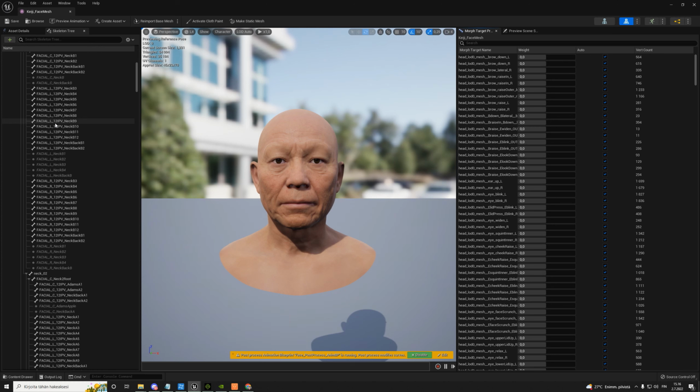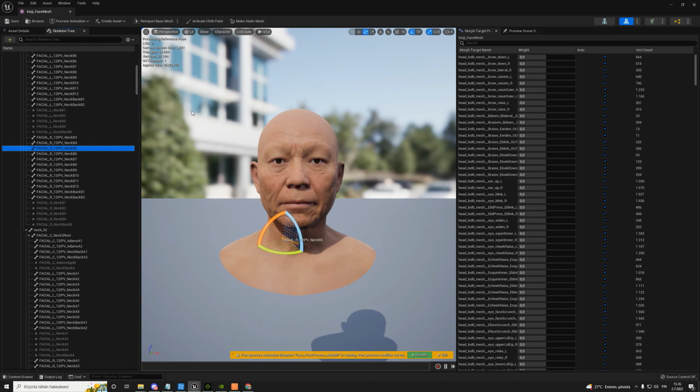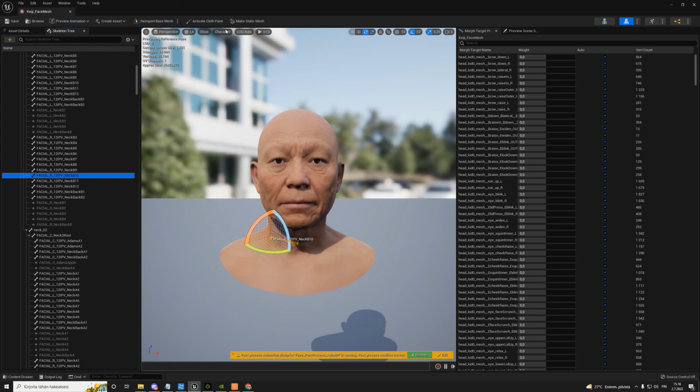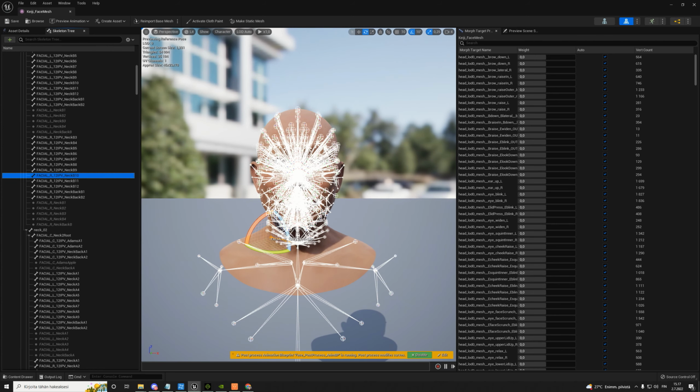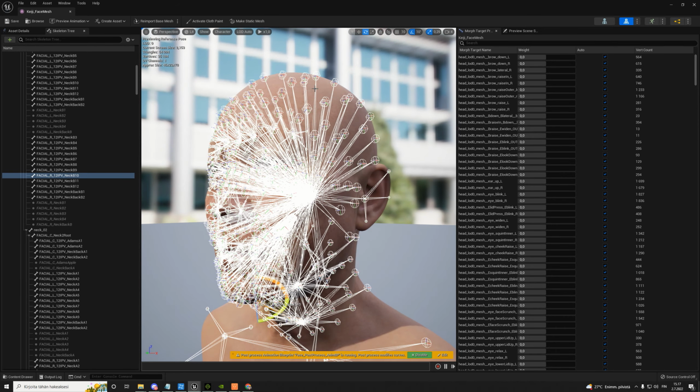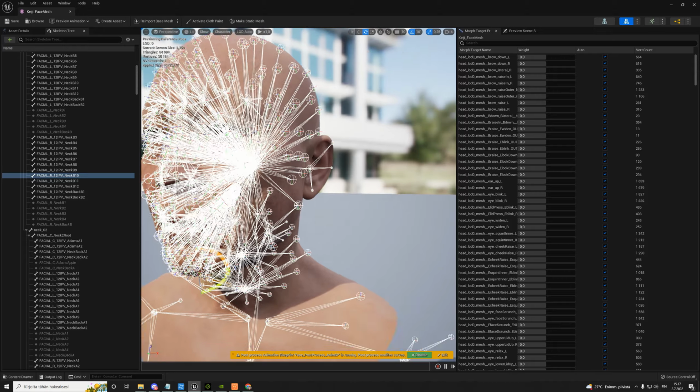This is, to be honest, a massive amount of bones to have in one character. But it's understandable, as Epic is aiming for metahumans to behave and look as realistic as possible. If we go to character, bones, and show all hierarchy, we can see all the bones that are in this character.